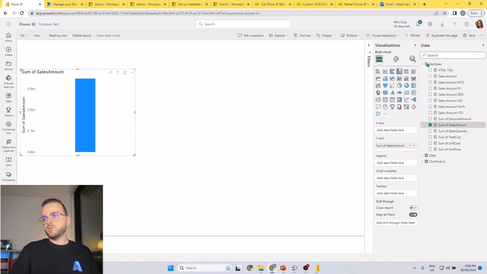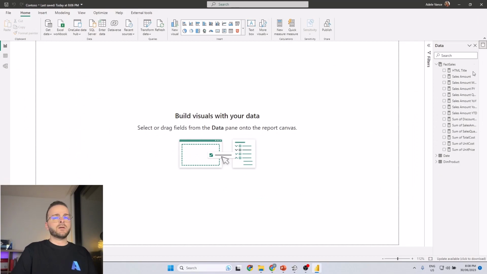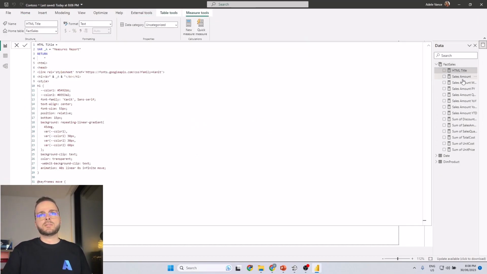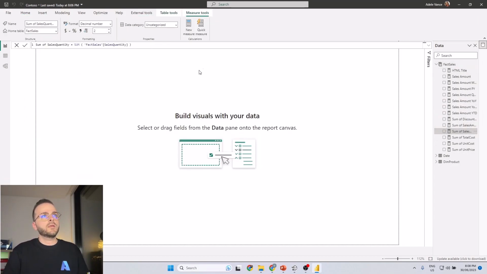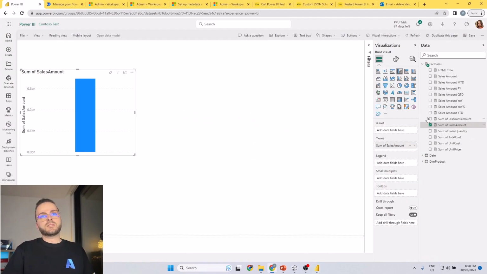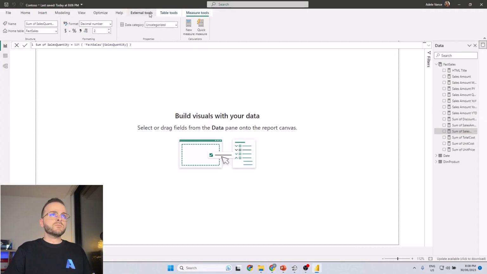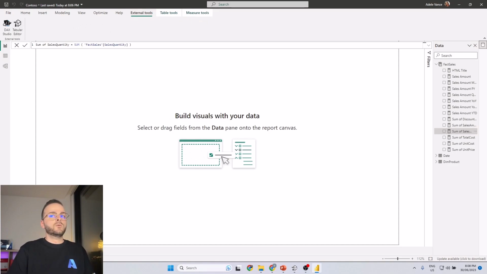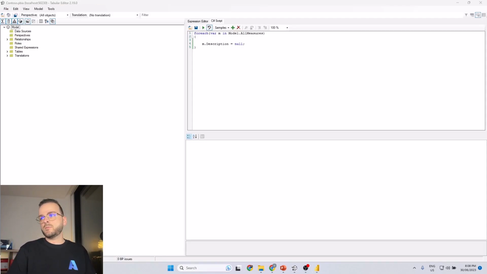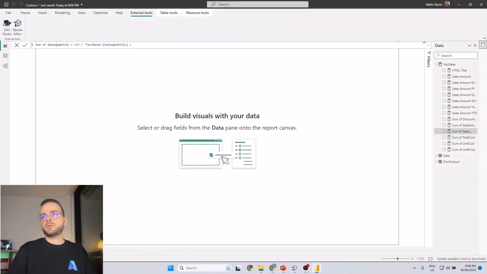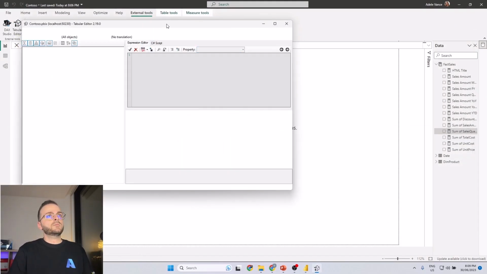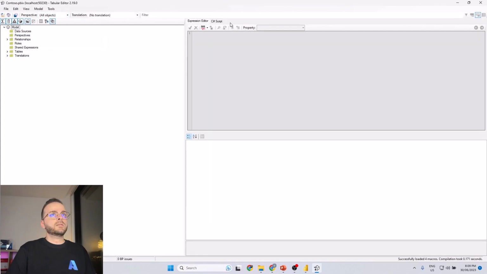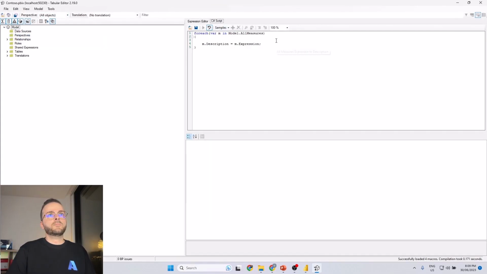So there is one solution for that. I downloaded that file, so here I can see all the measures. But if I publish that in the service, then I can't see that. There is one solution where you can run a script. Let me run it again. Here, let me run Tabular Editor, and here is the script.